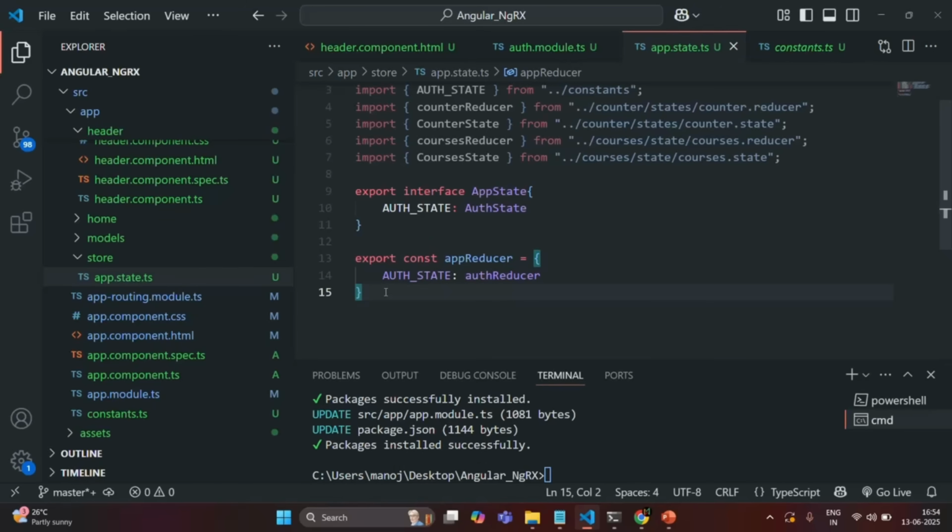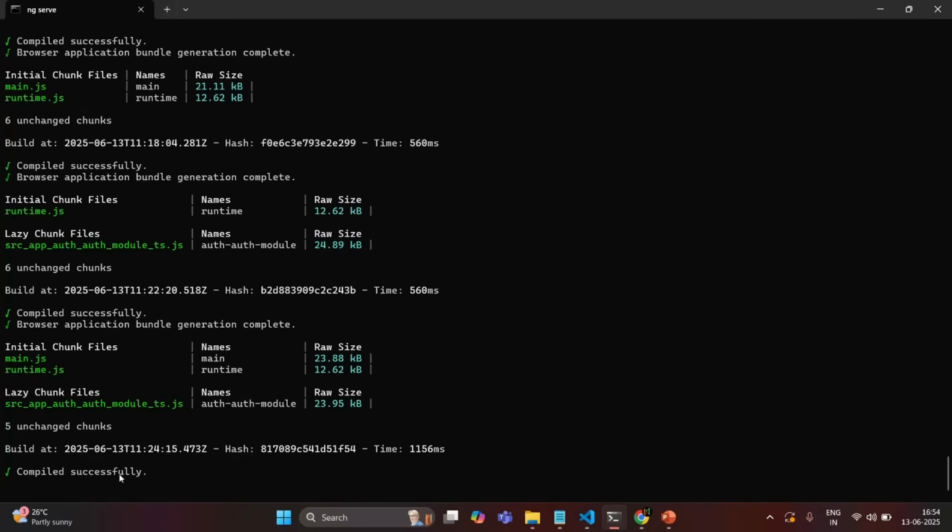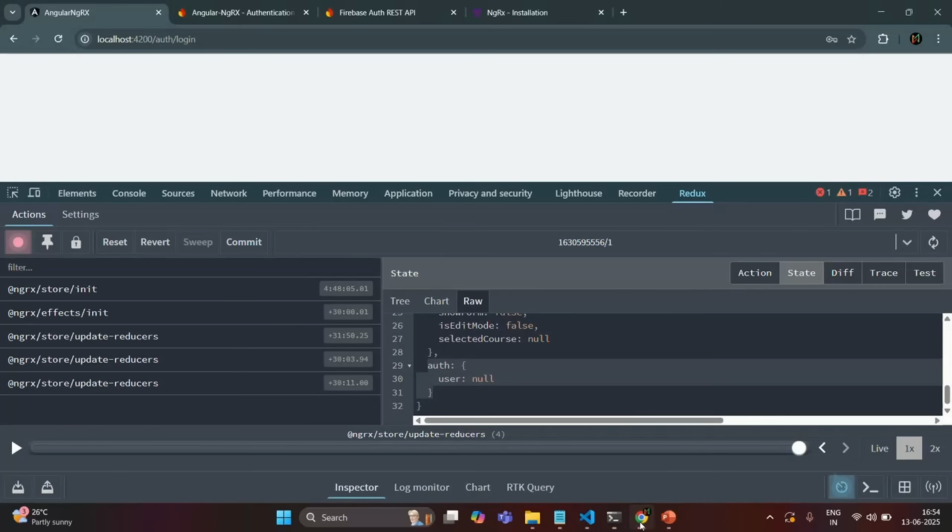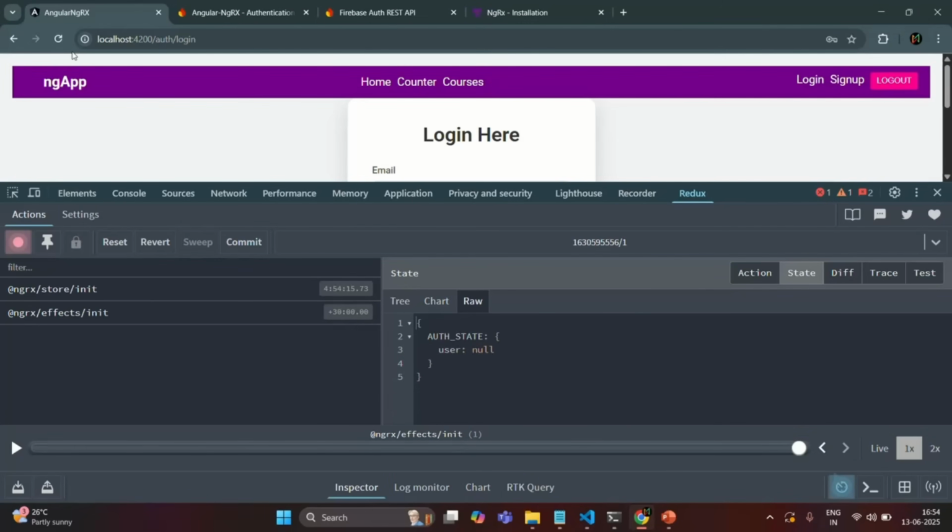Now remember that the auth state will be eagerly loaded. It will not be lazily loaded. That means the auth state will be available for our Angular application after the initial load, after the first load of the Angular application. With this, let's quickly check if we have any error. The application has compiled successfully. Let's go back to our application. Let me go to the home page here and reload the page. Now you will see that after the initial load itself, this auth state is available.